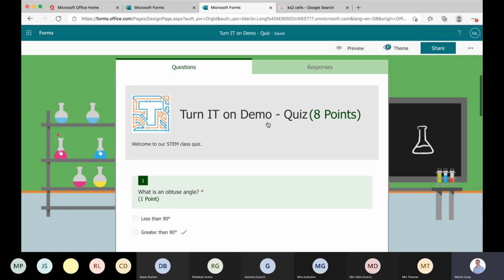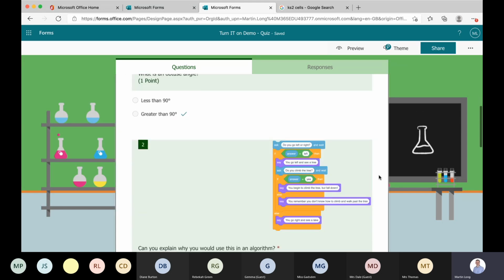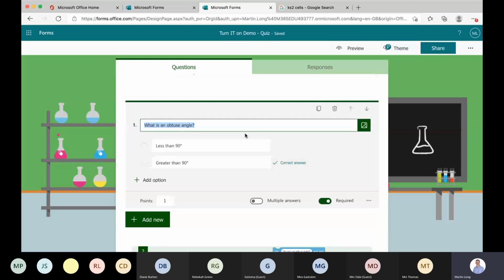I'm building this as a teacher. There's my title, and I can click on it and I can re-edit it if I wish. This is going to be a quiz all about STEM subjects. It's got a mixture of science and maths and technology in here. Just like on the other side, you can have the same types of questions, the multiple choices that I've got here, so about an obtuse angle being less or greater than 90 degrees.